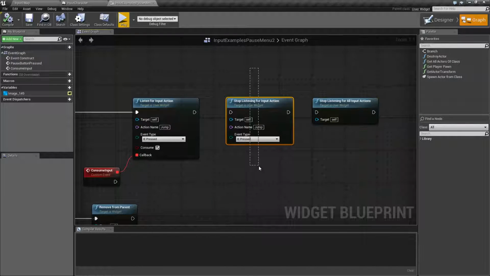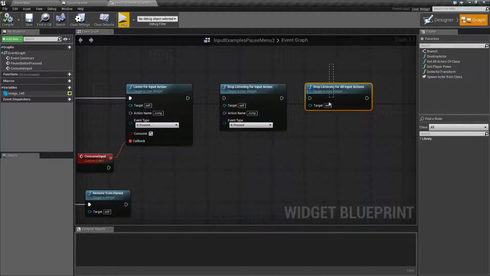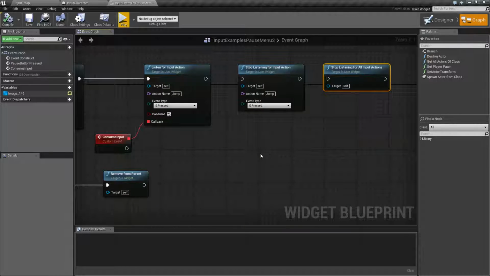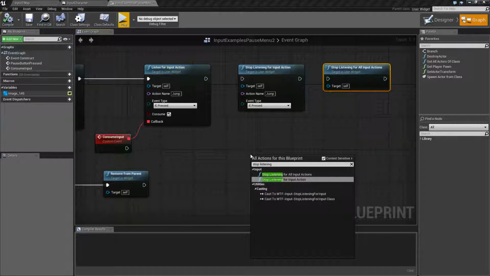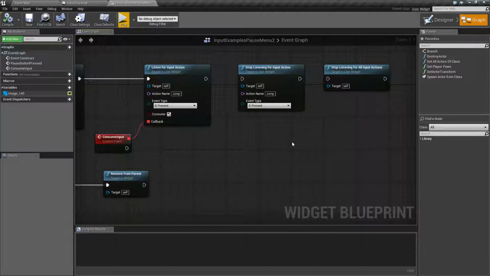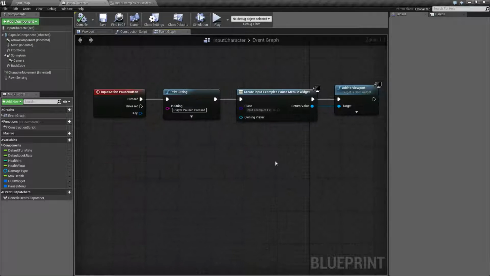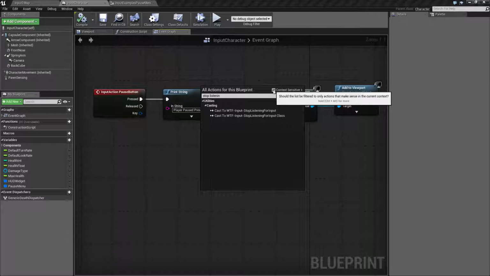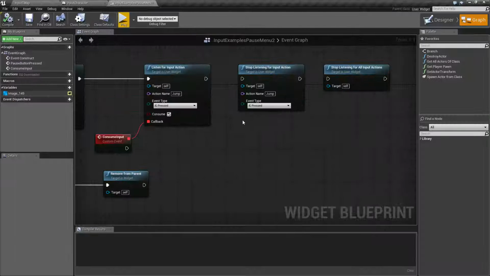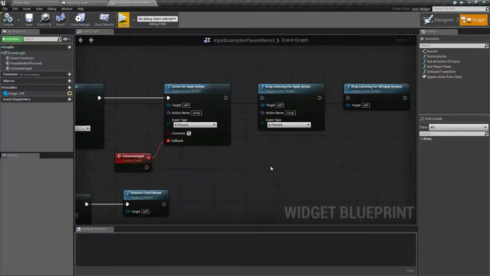The stop listening for input action and stop listening for all input action nodes are part of the user widget input. If we type in stop listening, we're going to find them under input, stop listening for our appropriate node, and you'll notice they will only work inside of a user widget. If I try them inside of my character, you'll find they don't show up even if context sensitivity is checked or unchecked. That's because these only work inside of user widgets.